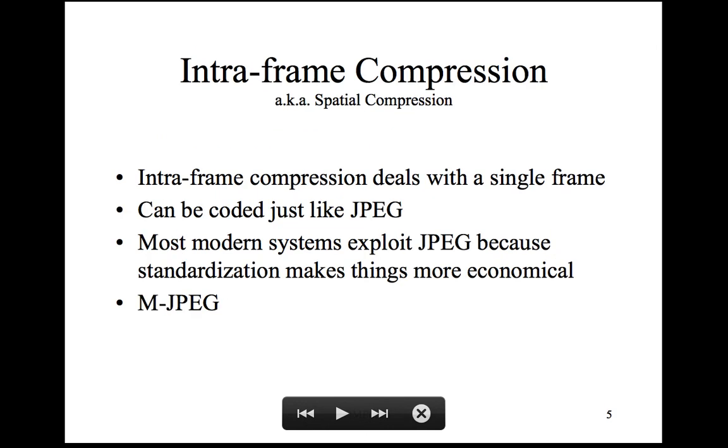So intraframe compression, basically, it's like a bunch of JPEGs one after the other. And there is even a form of video we call MJPEG or motion JPEG, where the video is stored as one JPEG after another.